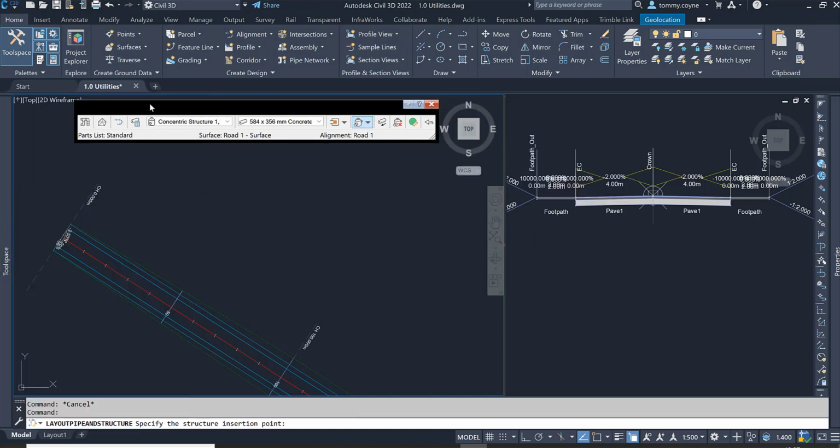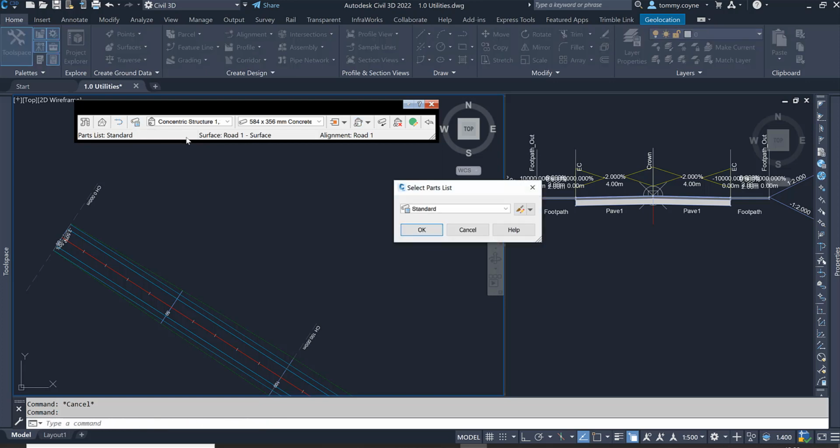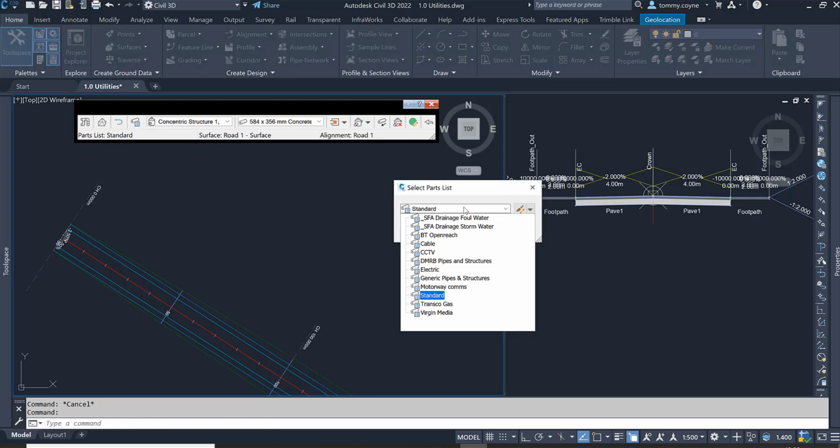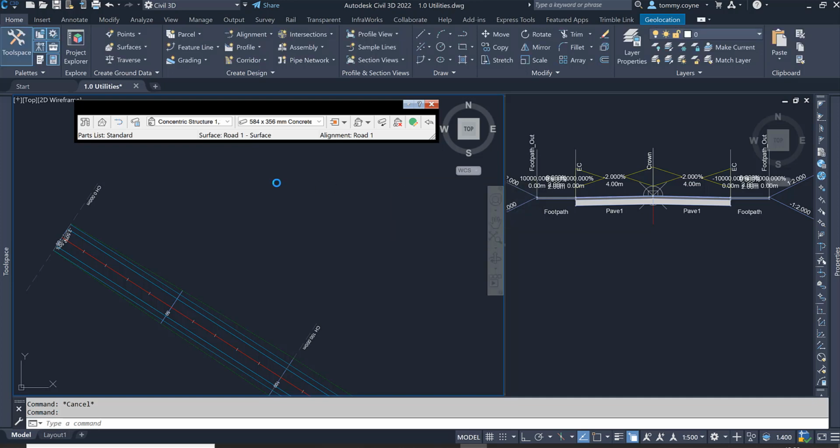you'll get this toolbar appearing. And in here, the toolbar, you can actually set your surface again if you want to, and you can set your alignment by just clicking on these 2 tabs here. You could change your catalog by just selecting here in the part list. You can change it to a different part. So I'm happy with standard because I've modified them.